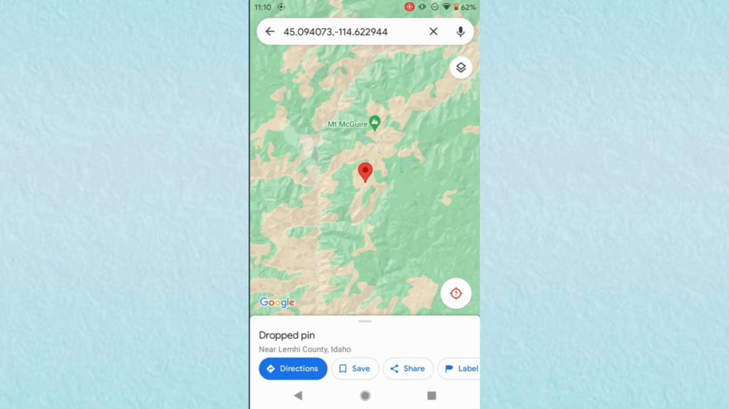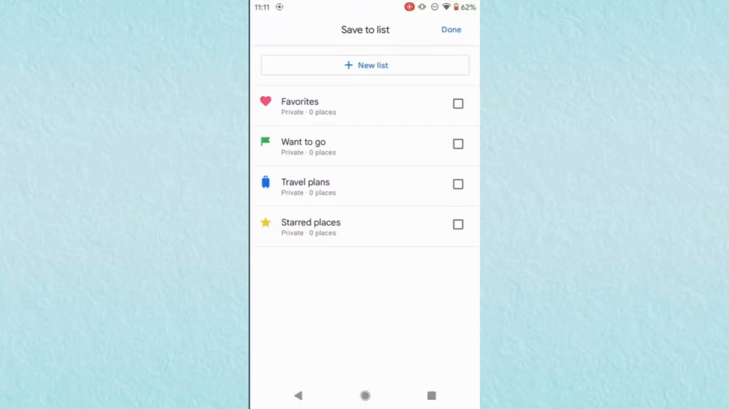Once the pin is placed, several options will appear at the bottom of the screen. You can tap directions to start navigating to that exact location. If you'd like to keep the location for later, tap Save and add it to one of your lists, such as Favorites or Want to Go. This is especially helpful if you're planning a trip and want to organize multiple locations.